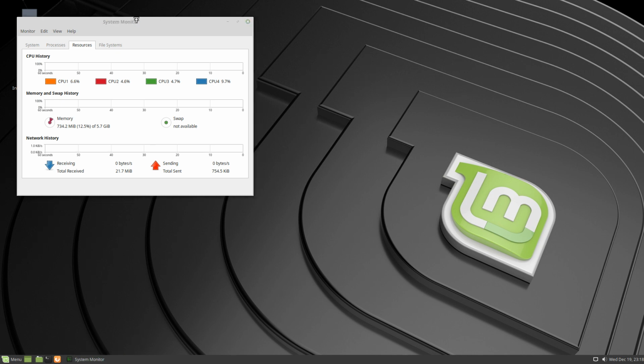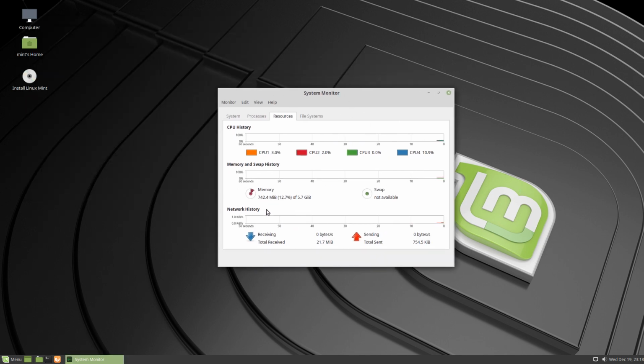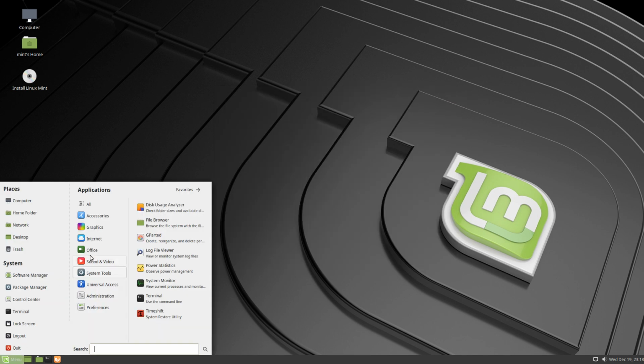Let's see what our system resources look like. So it looks like we're running on about 750 megabytes of system memory there. Not too shabby. There's our terminal.